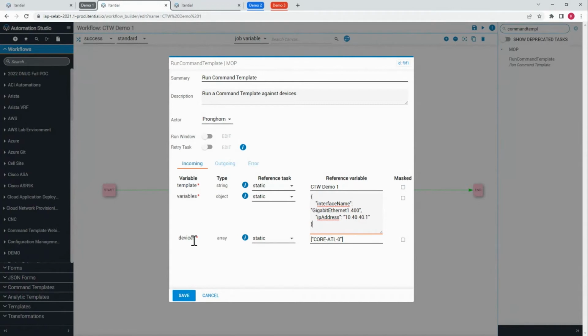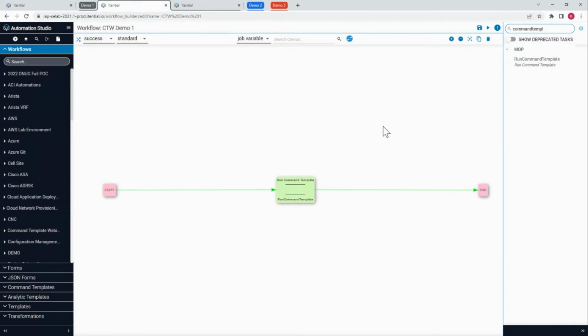And then of course, the last thing we need is the device. In this case, I'm passing to it the same device we've been testing on, Core ATL0. It needs to be represented as an array, and that's what I've done here with these brackets. That defines it as an array, because this can be run on a number of devices, but in this case, I'm just going to run it on one device. And so with that, once you've filled out those variables, that's all you really need to start running that command template inside of an automation.